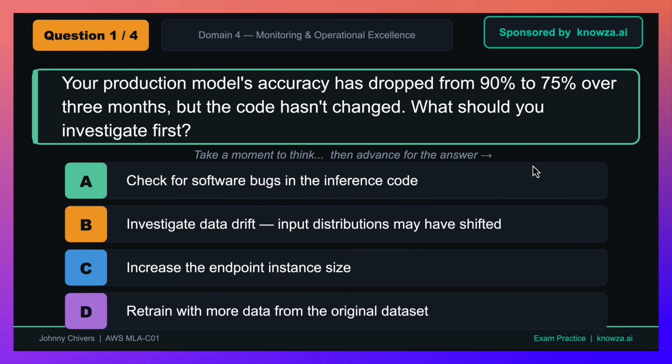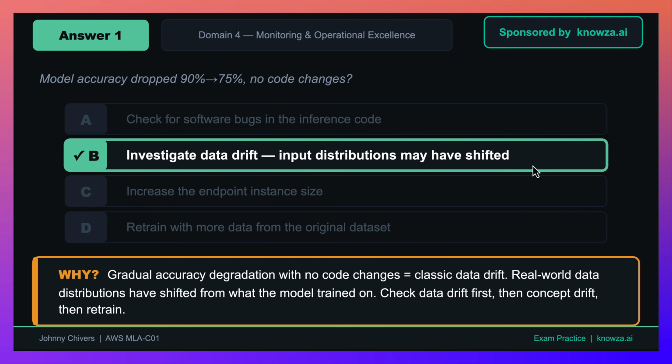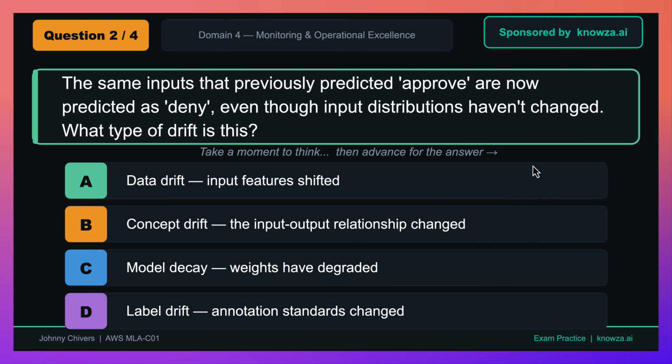Your production model's accuracy has dropped from 90% to 75% over 3 months, but the code hasn't changed. What should you investigate first? Pause the video. That's right, you need to check for data drift because the input distributions may have shifted. That's the data drift we talked about in the last section.